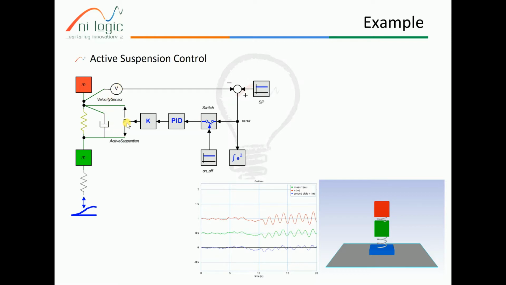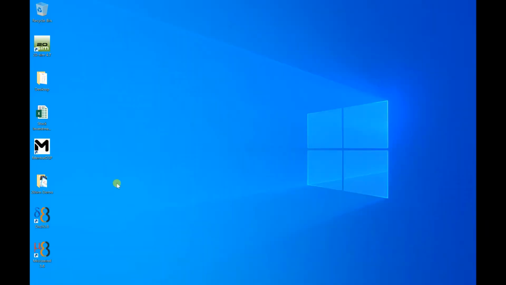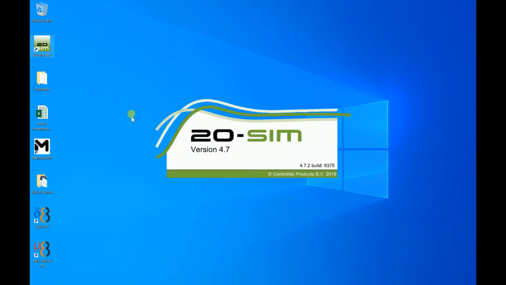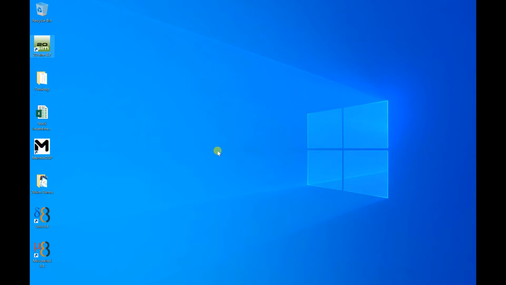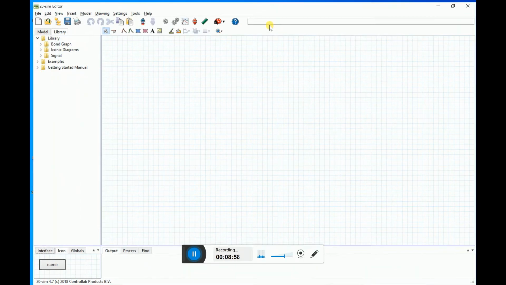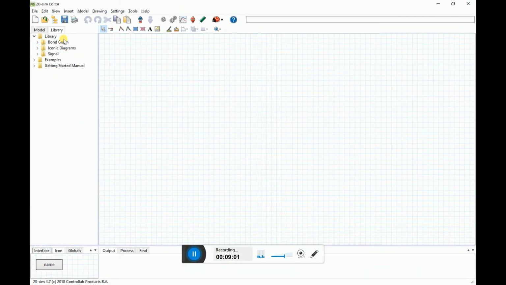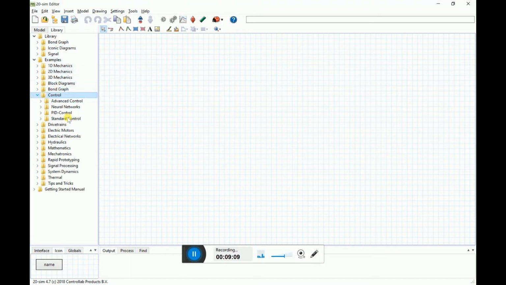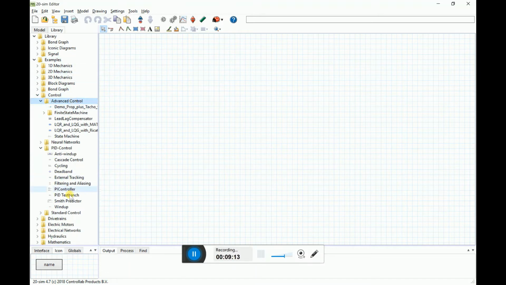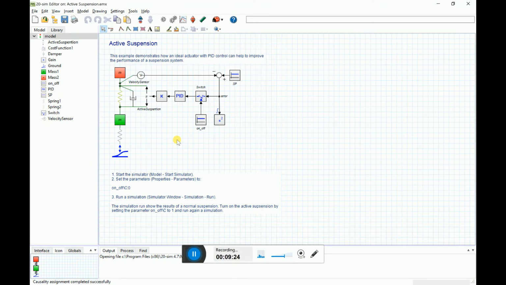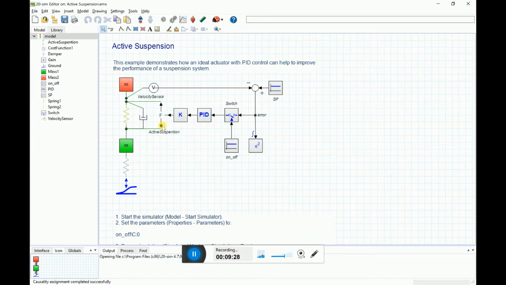So, okay, maybe I just open the software and show the live demo of it. So I just opened the software. I'm working on the 4.7 version of Twente Sim. Okay, so this is how the software looks like, and on the left hand side you have a library from where you can access various components or even open the examples. So I just go to examples, control. Here we are. So here is an example of a suspension system which is actively controlled.